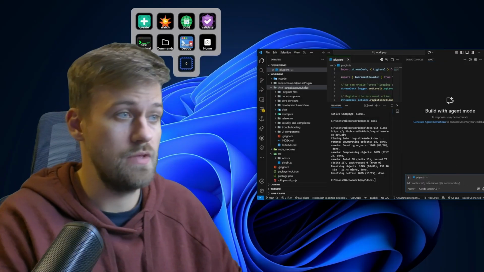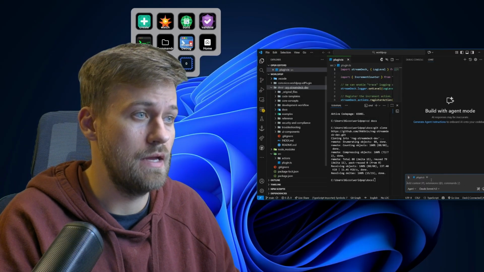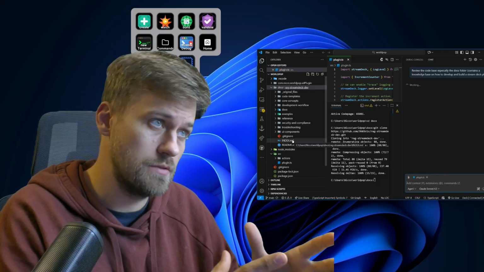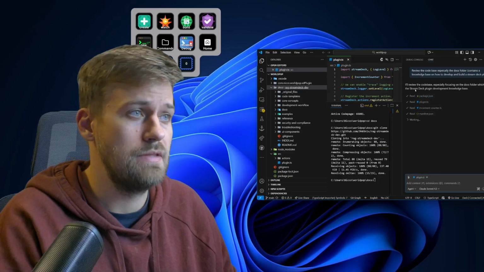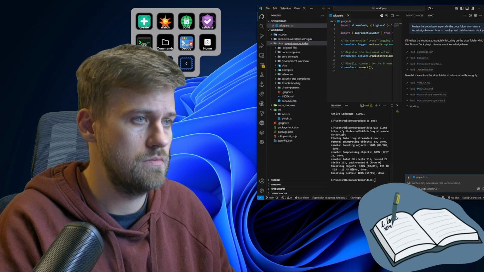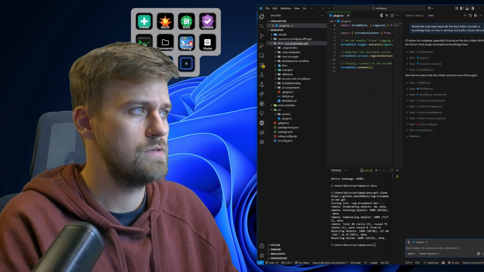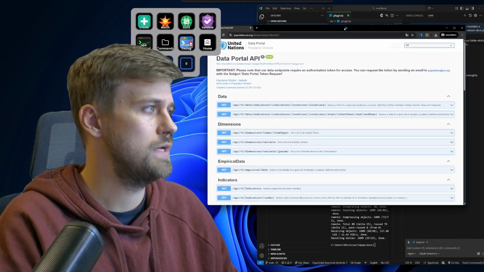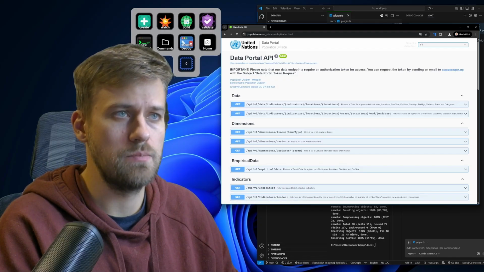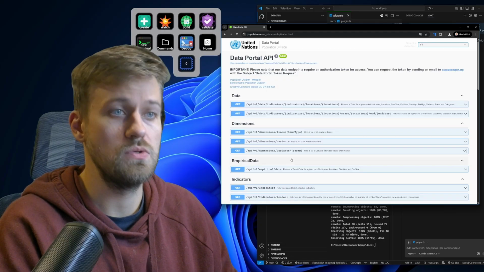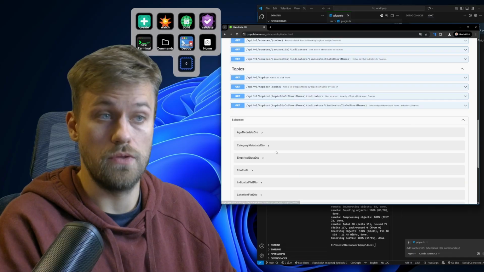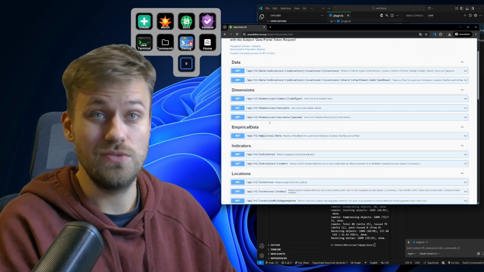So what we're doing with this is that we are telling the AI to read up and learn in our specific context. And this is what it's doing now. So while the AI is reading up, we can have a look at what we want to build. I would want to use the Data Portal API from the United Nations to get numbers and locations about certain things. But I don't want to look too deep into it.